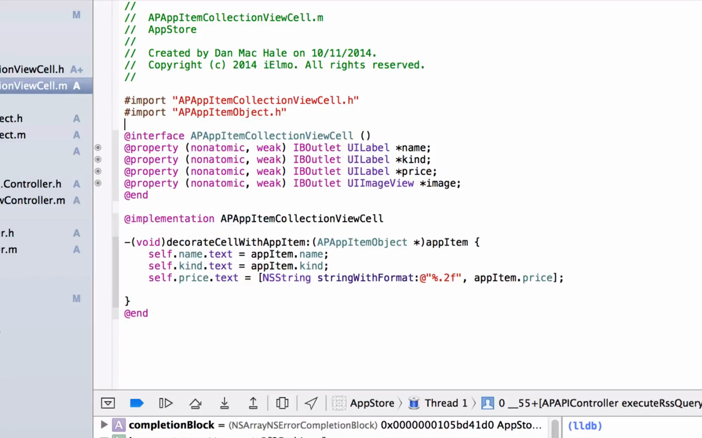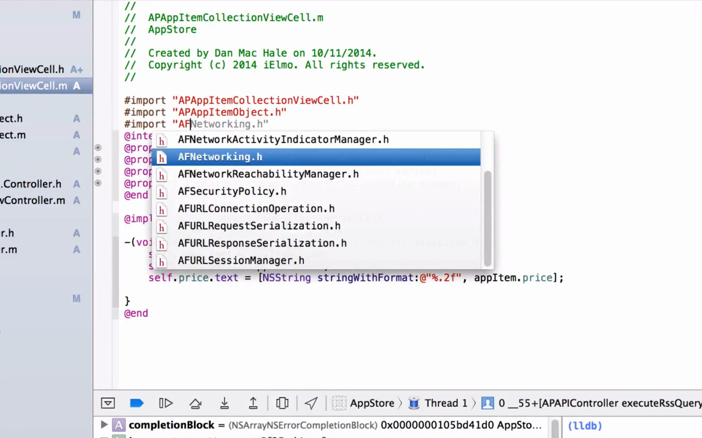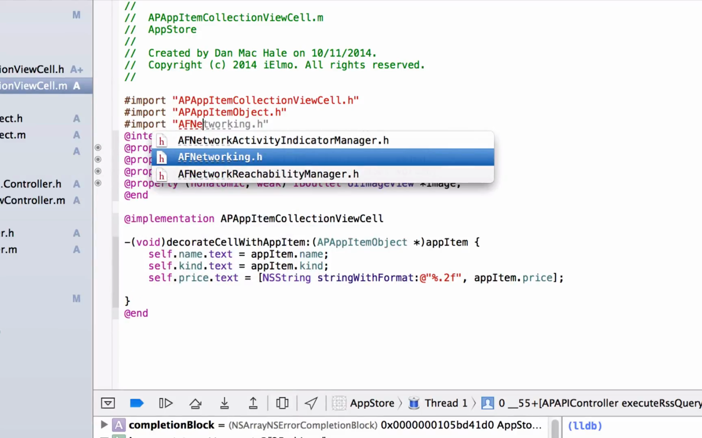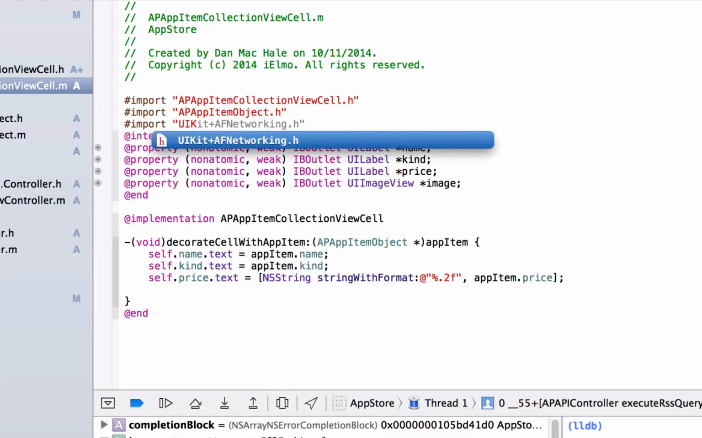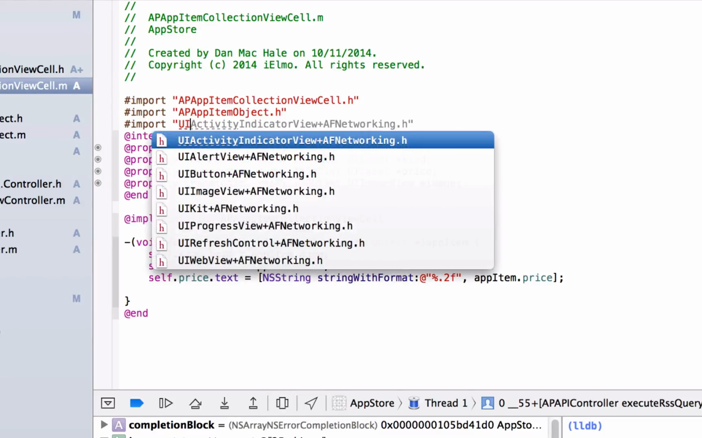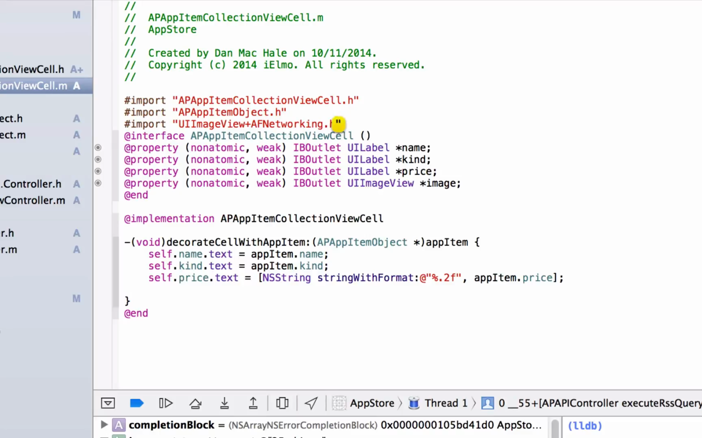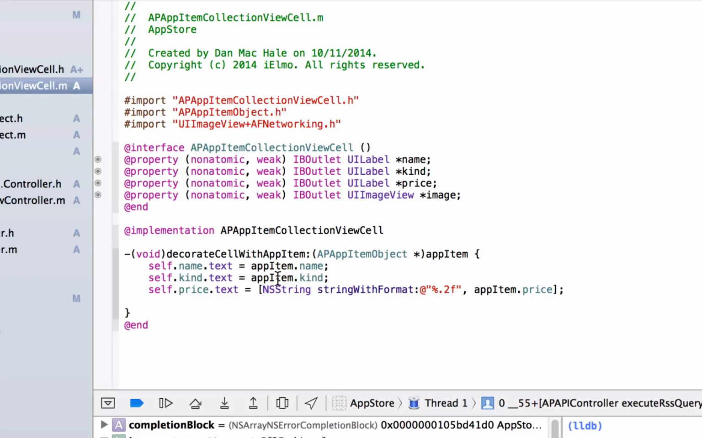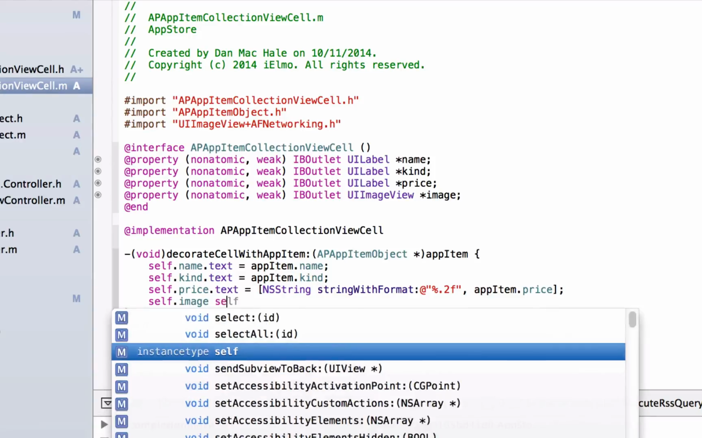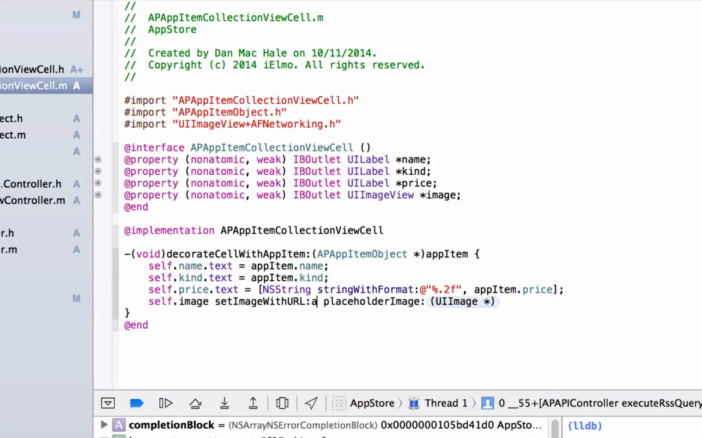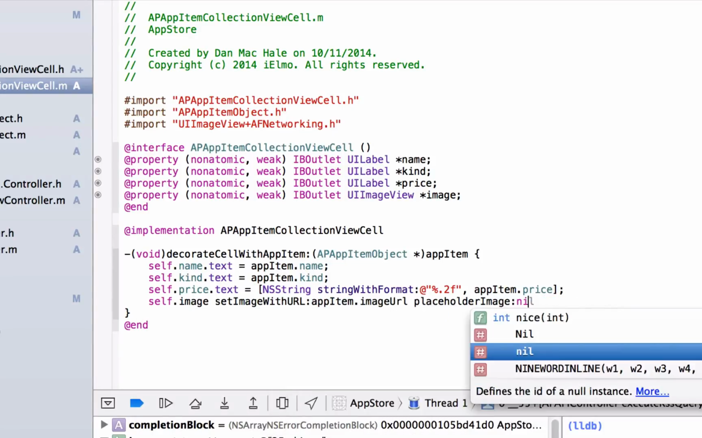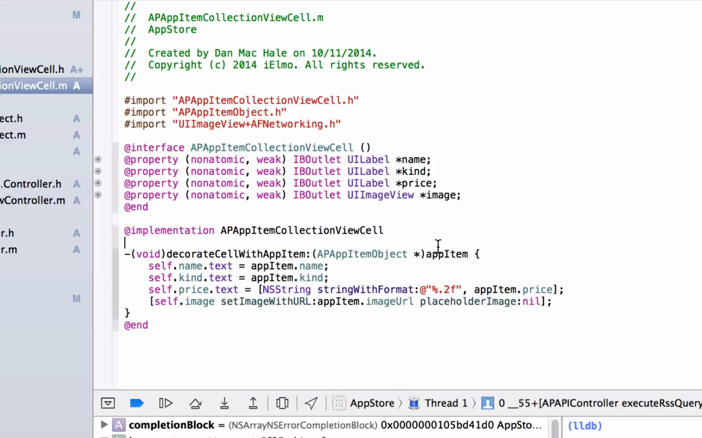Also, import AFNetworking. No, UIImageView plus AFNetworking, because here's where the download's going to happen. So self dot image set image URL app item dot image URL placeholder nil, and we are done.